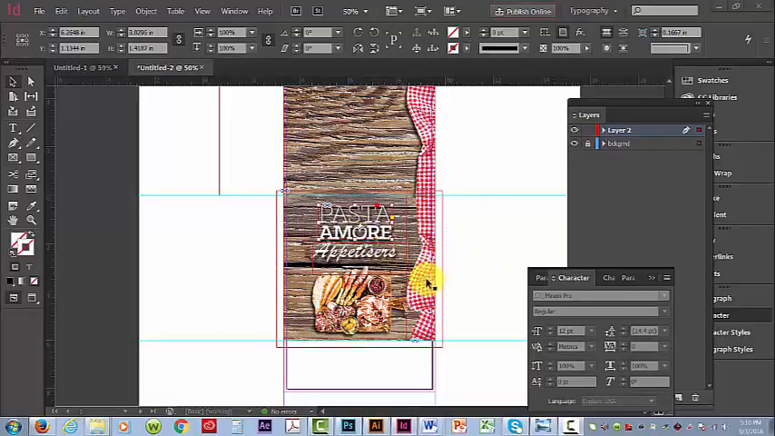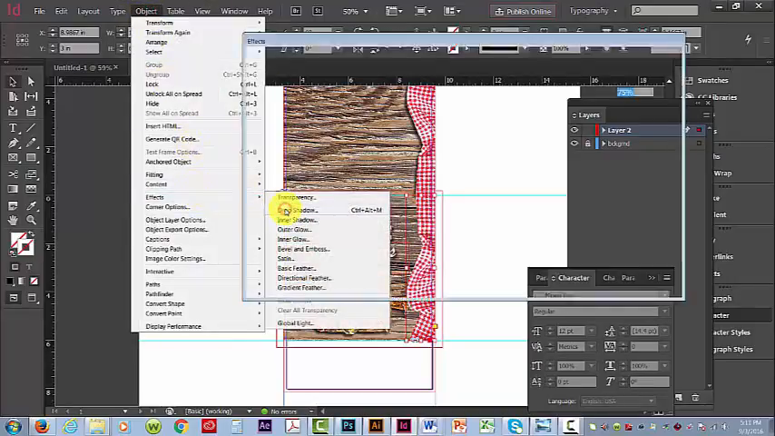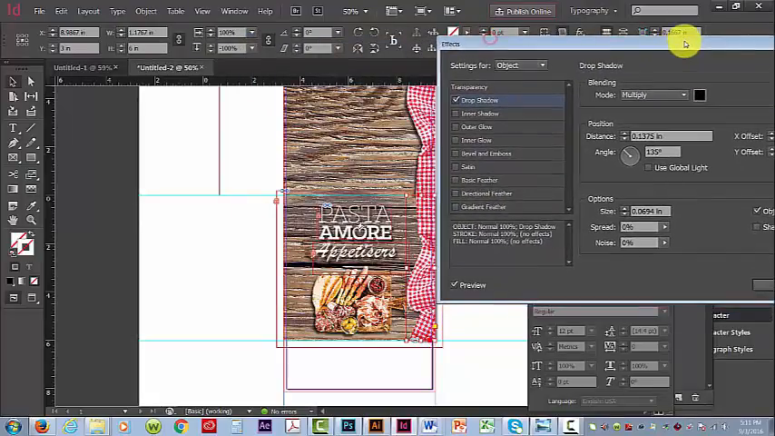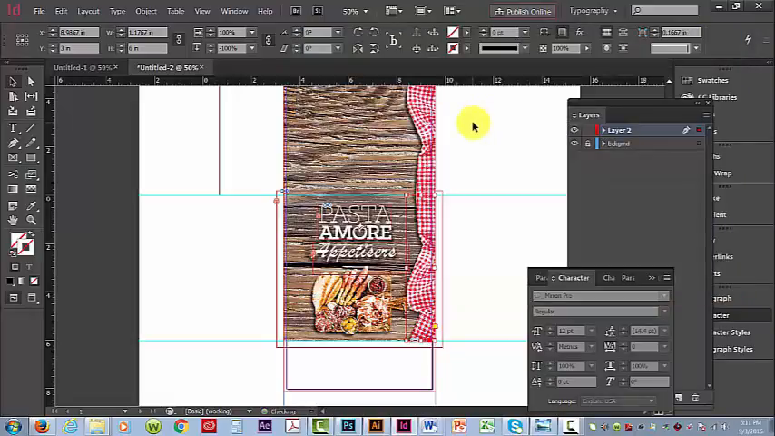and what I'm going to do is make it easy for myself to select this by shift clicking, and I can lock these by hitting Control or Command L, so that locks them. Now I can easily select that. And I will go to Object, Effects, Drop Shadow, and I'll make it the same 50 degrees, and hit OK. All right, so now we have that.